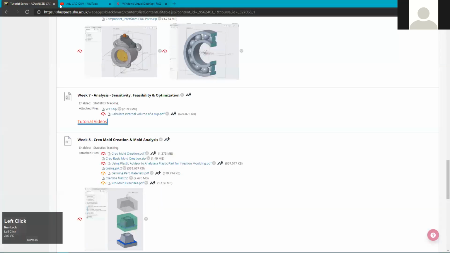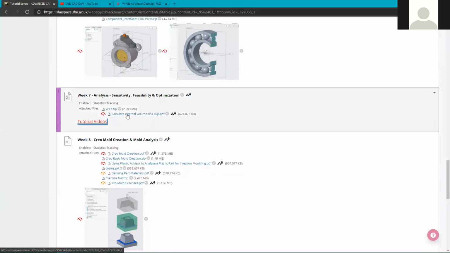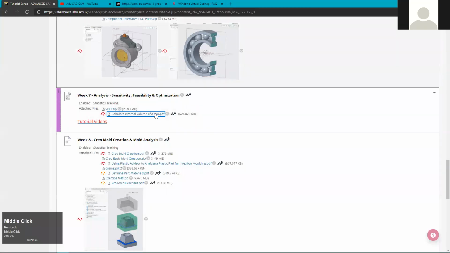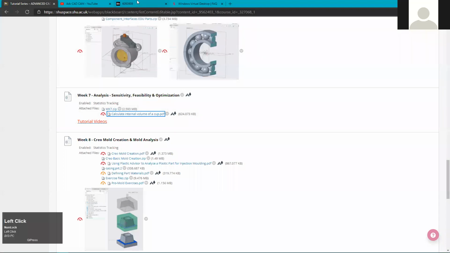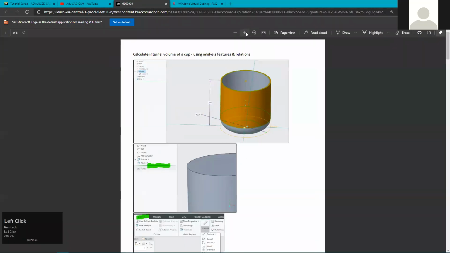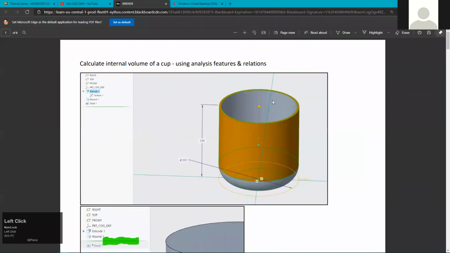And the part that I'm ultimately going to quickly model up is inside this calculate internal volume of a cup PDF. And it's essentially that shape there. So I'm going to model that up now quickly, just using an extrude initially. So it'll be a circular sketch extruded to a depth, a round feature that's been placed on the bottom edge of that, and then a shell feature that's shelled out all that material inside.